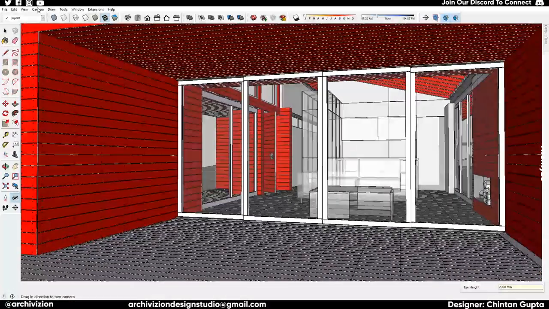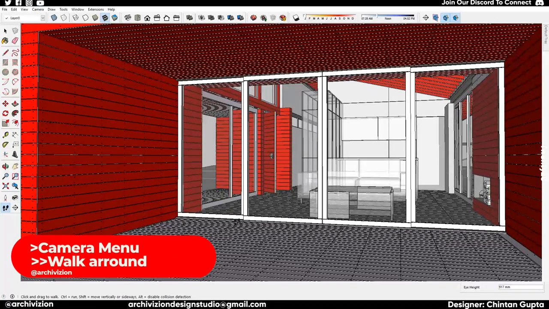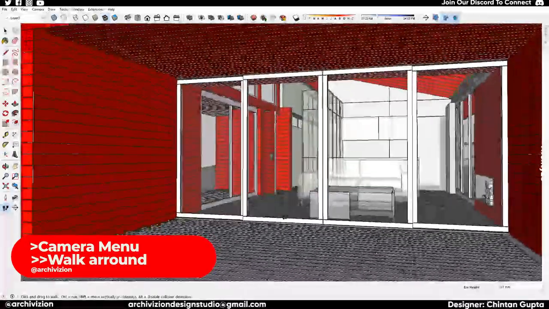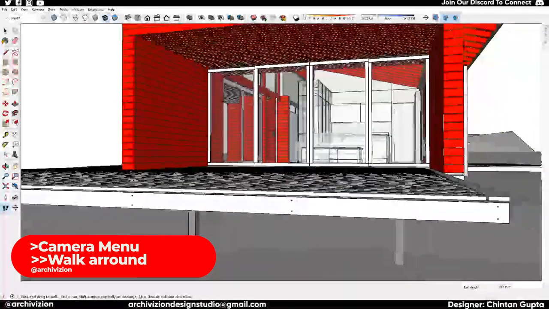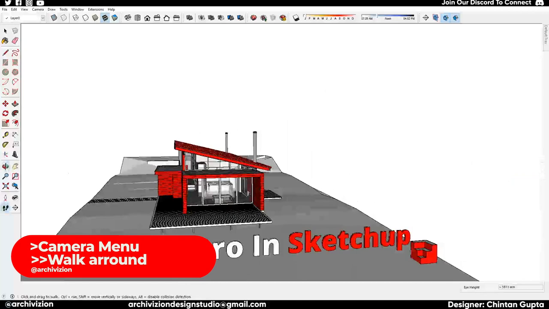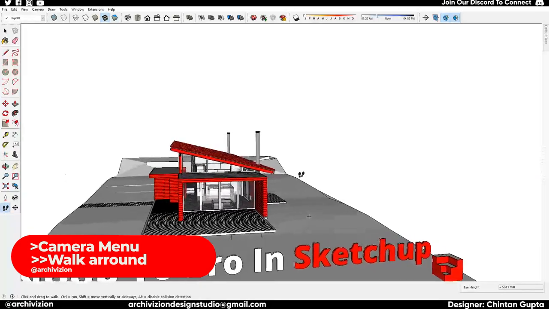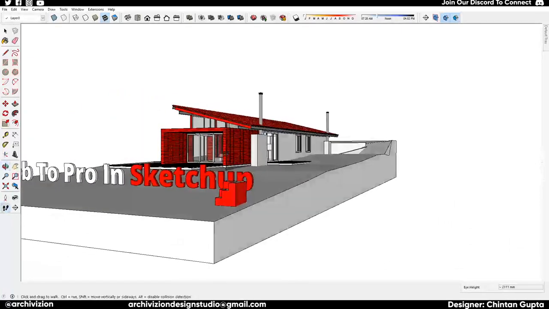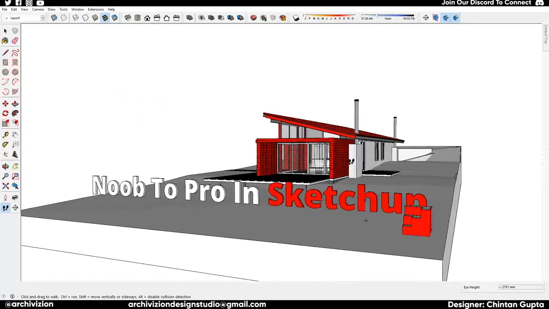In addition to this, we have the walk tool. So this is how you walk. Just click and drag up to move forward, and click and drag back to move backwards. This is how you move around and walk inside of SketchUp. And this is basically to frame renders more precisely.